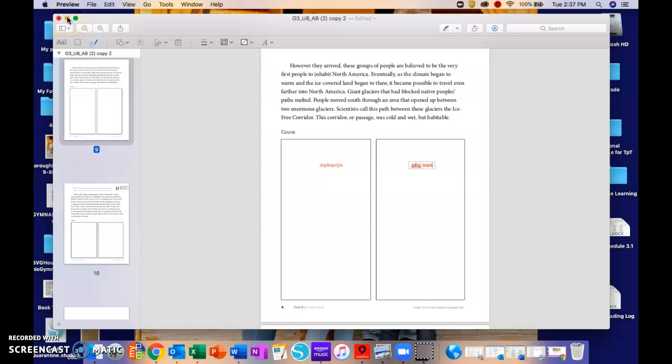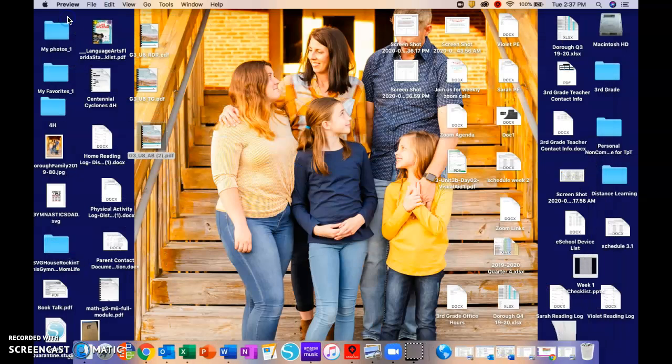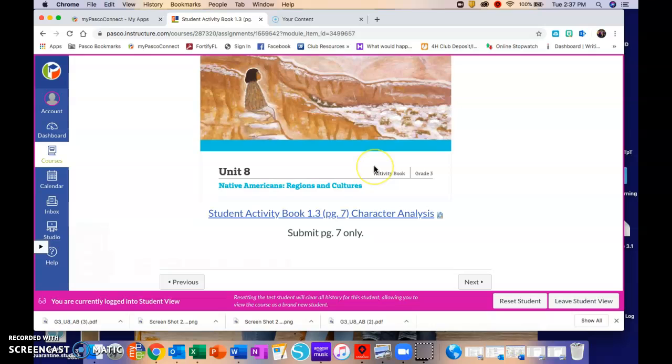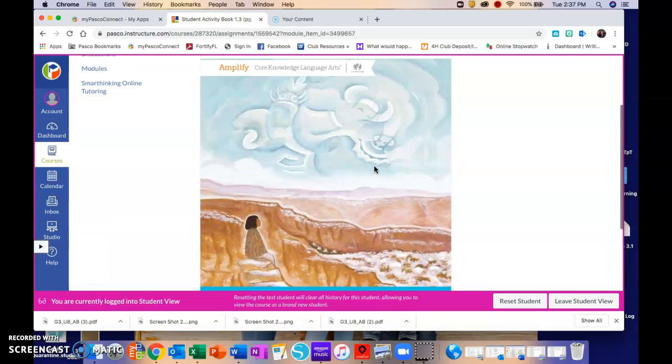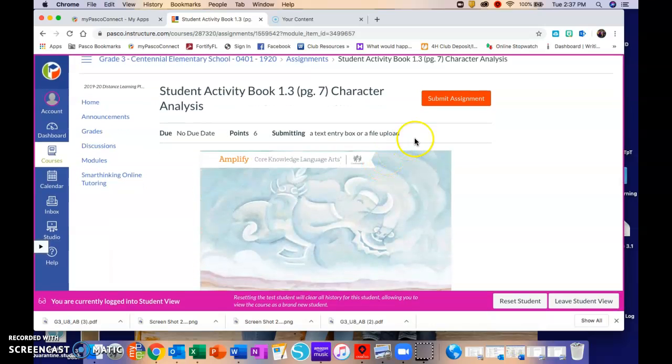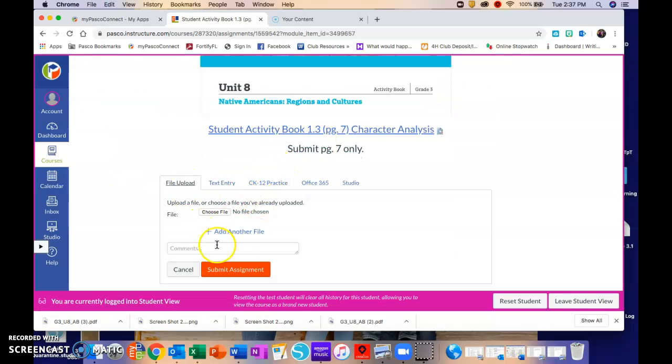I don't want to close it out because it may or may not save my work, and I don't want to take that chance. I'm going to minimize it, and I'm going to go back to my desktop over here, and I'm ready to submit. I'm going to go to the red button. I'm going to submit. When I click submit, it brings me this box down here.